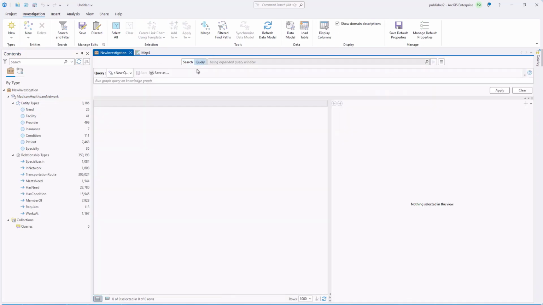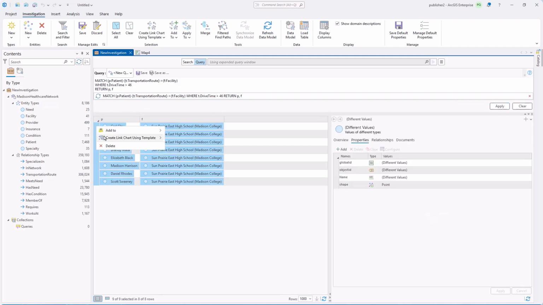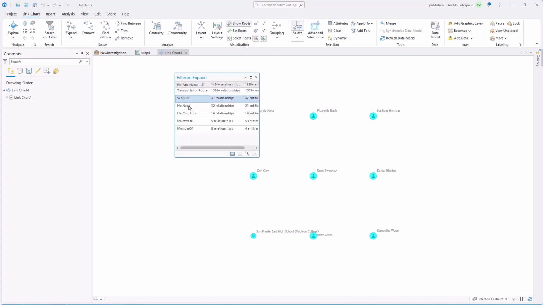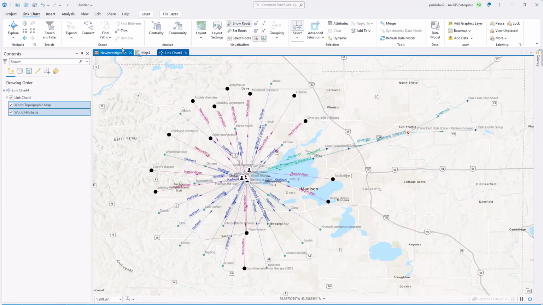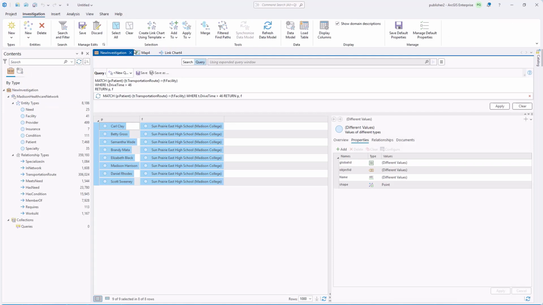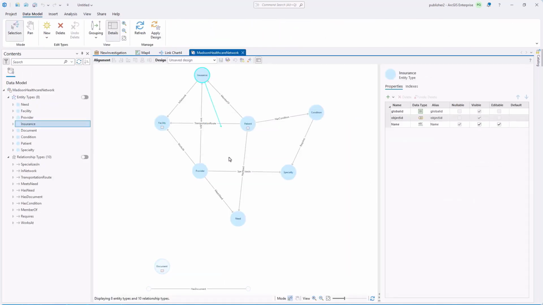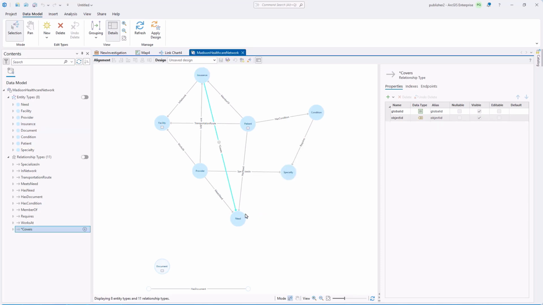Write an OpenCipher query and add results to a link chart. You can expand selected entities and use a geographic layout to see how the spatial and non-spatial data is connected. You can compute centrality to determine the importance of an entity. You can also detect community to find entities that are closely connected to each other. Finally, you can view and edit the data model, adding entity types or relationship types to the graph.